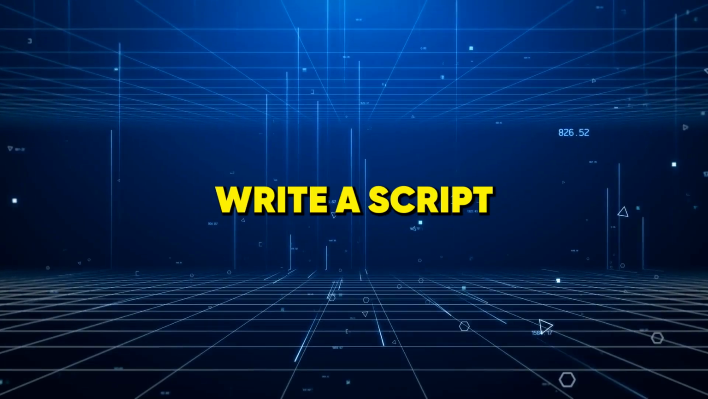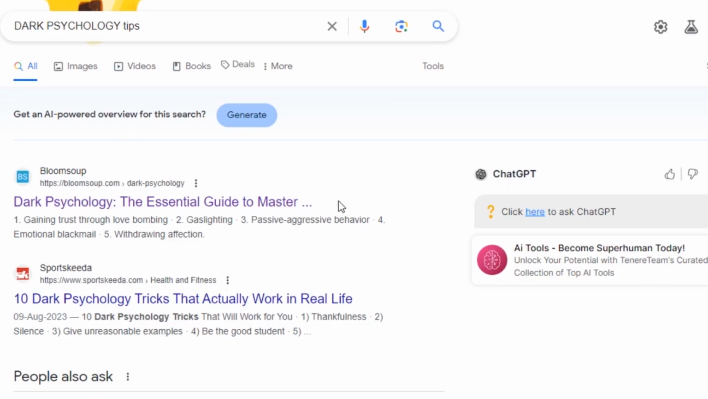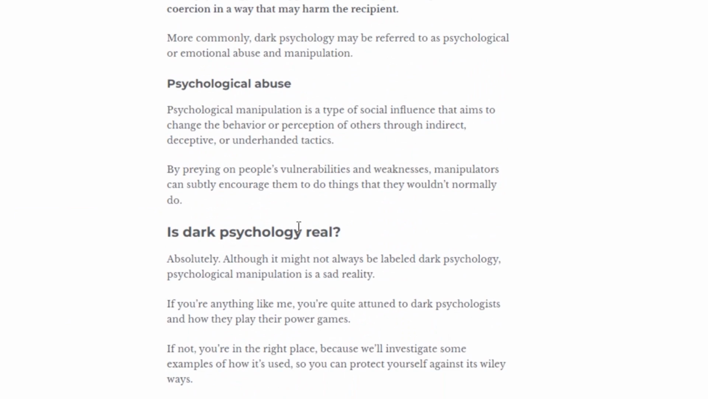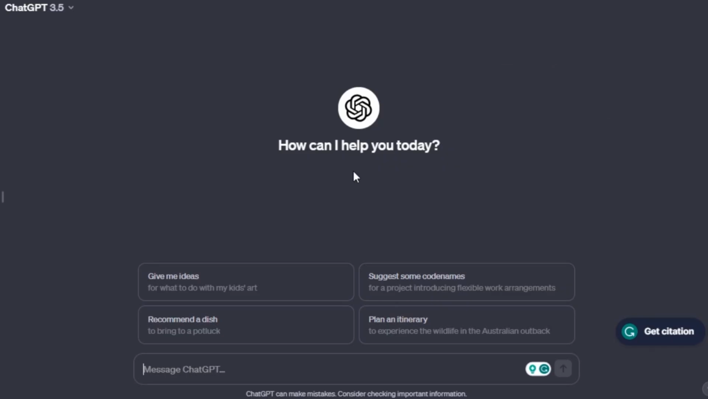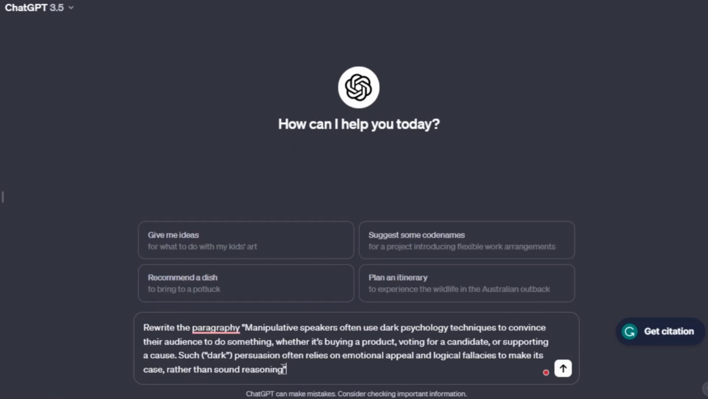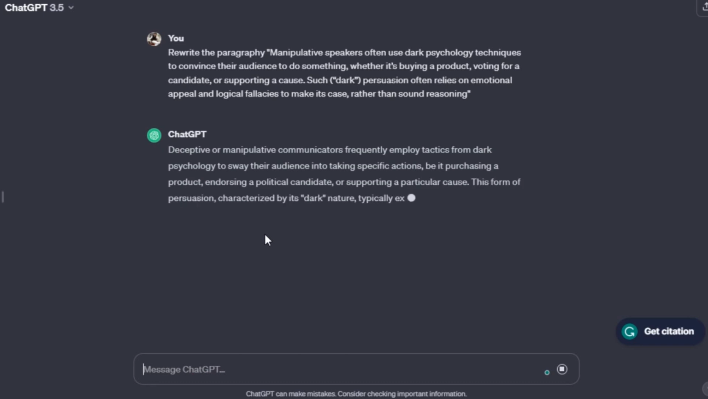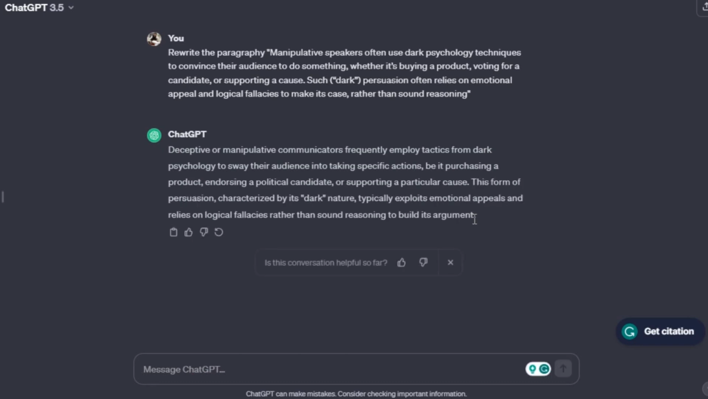We'll need to write a script. First, we need to use Google to find articles regarding dark psychology. Once you find that, copy the part you want from that article like this. Simply ask ChatGPT to rewrite this paragraph to avoid copyright problems. ChatGPT will rewrite it in a matter of seconds.